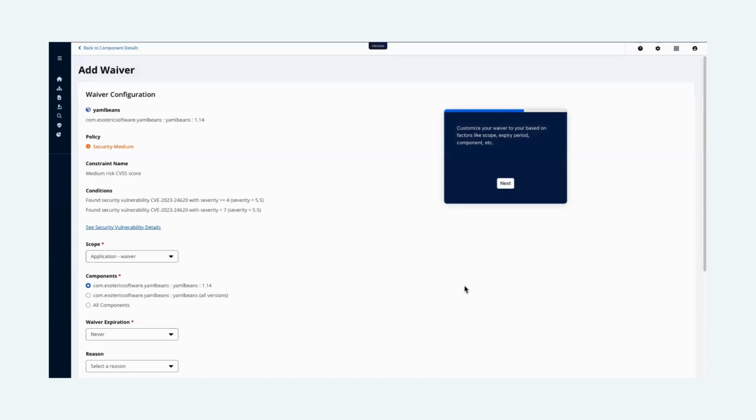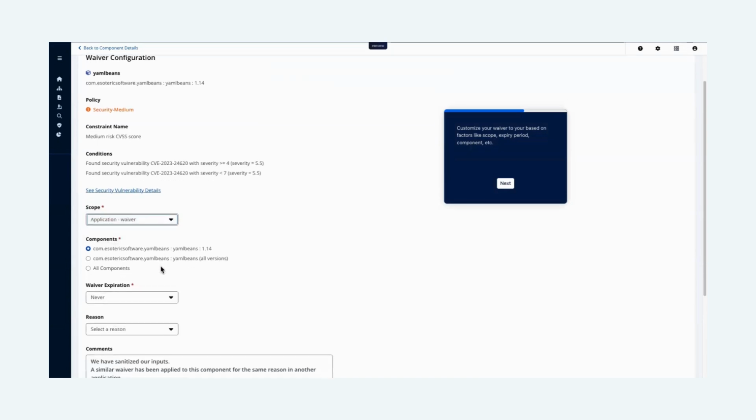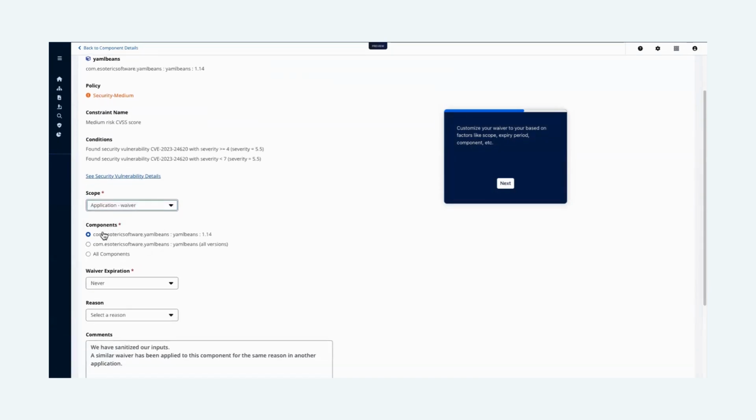So you can customize your waiver based on the scope. You can apply it to the entire organization or just the application. I'm going to choose just the application. You can select if you want to apply it to just the version of this YAML component, or if you want to apply it to all versions. You can also select a waiver expiration period if you want this policy violation to reappear and reassess it at a different time. I'm going to choose never.